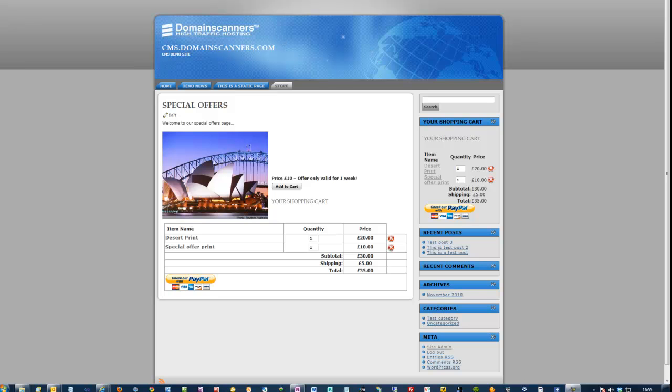We've shown how to configure your shopping cart, set the shopping fees and your cart's title text. I've also shown how to add the shopping cart to a single page or post, as we've demonstrated here, and also how to add the shopping cart to your sidebar.